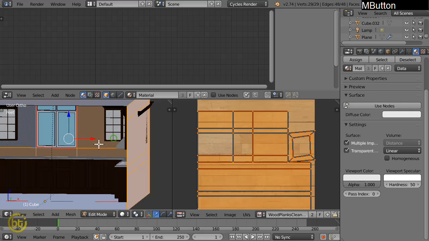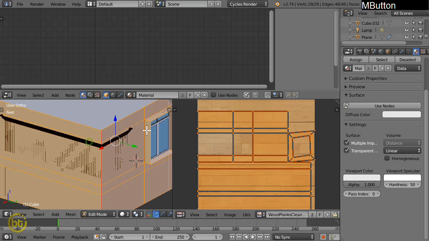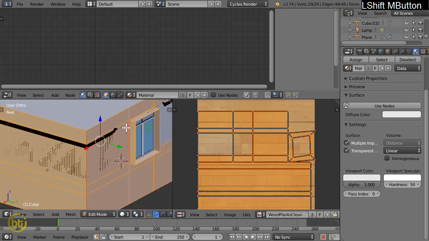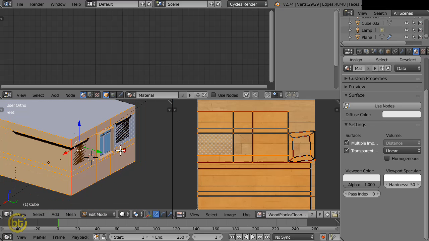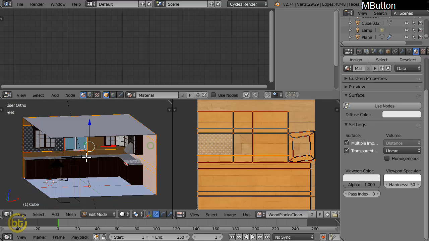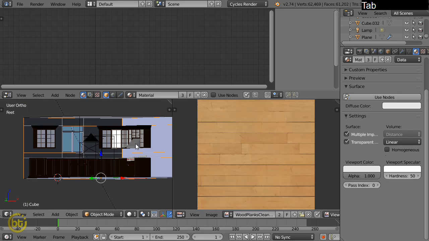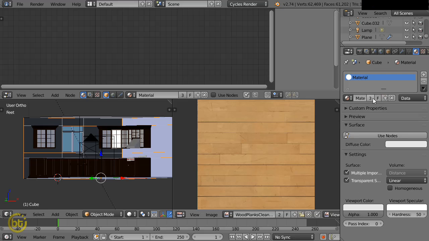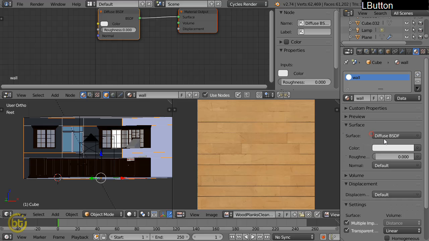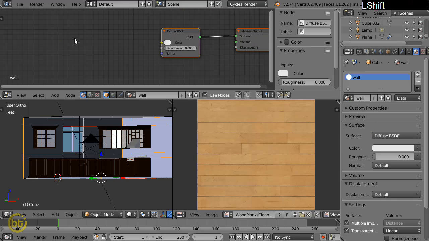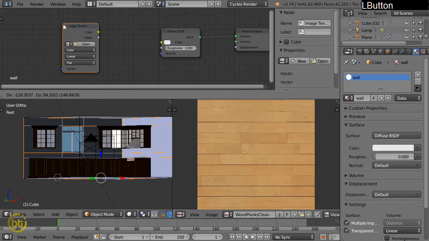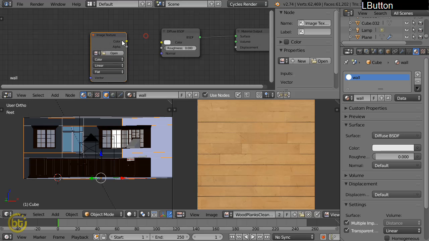And you don't need to worry about the back side of this window, this wall, because we are not going to see that. You only need to worry about these plain walls. Okay, and here click this three, and then this one is wall. Okay, and here use nodes, the image texture, and connect this one to this diffuse.